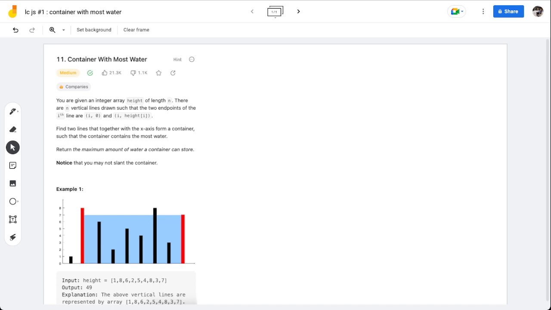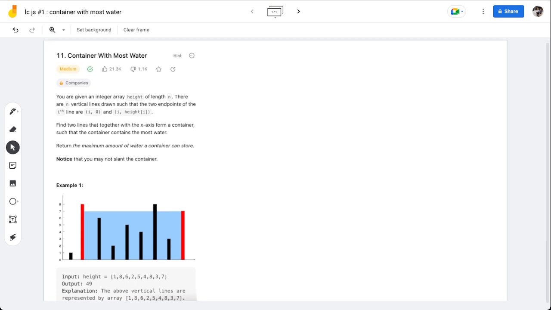Hello, in this module we'll be going over the LeetCode Container With Most Water problem. In this problem you are given an integer array height of length n. What that means is there's an input array, and you want to find two endpoints of the ith line on this grid, two walls, where the area between those two walls is a global maximum.